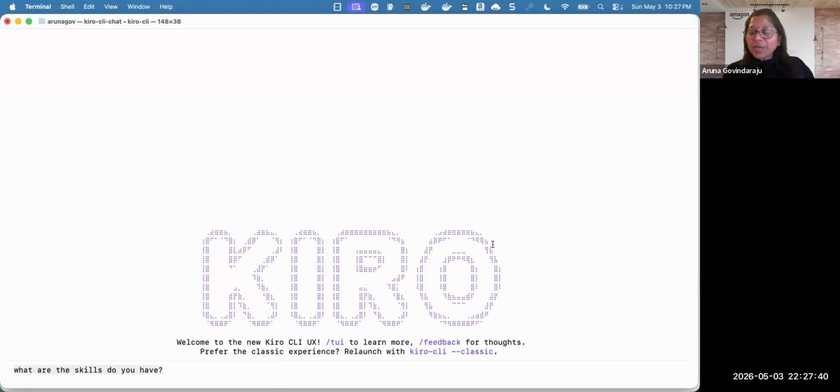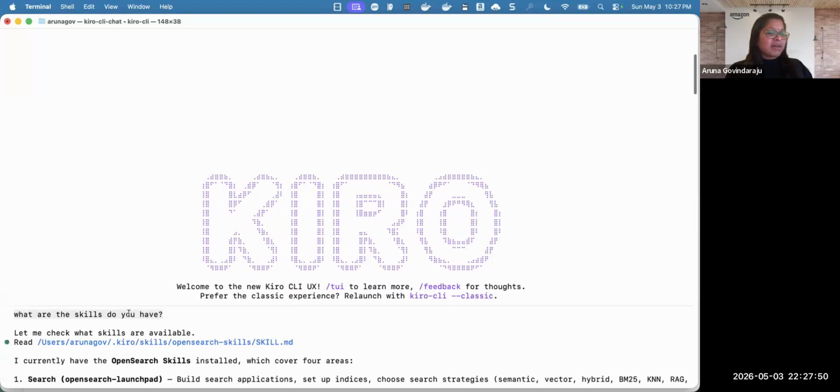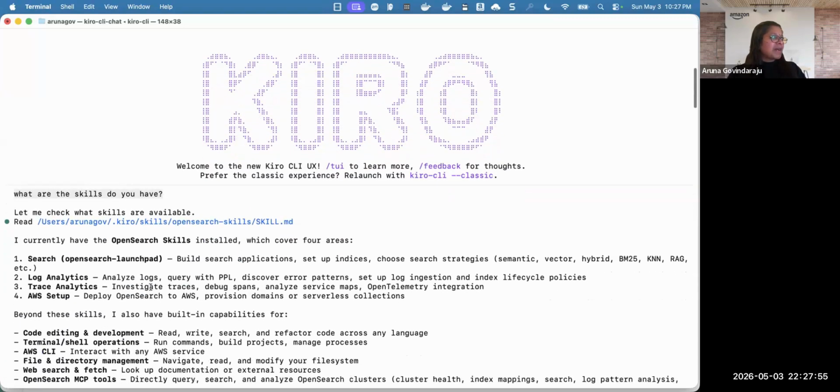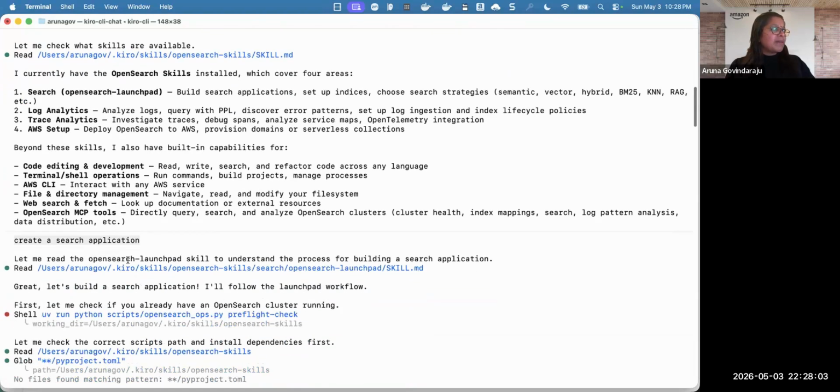Yes. Hey, Oais, while you were showing the demo on Claude Code, I also installed the OpenSearch Agent Skills on Kiro CLI. I launched the Kiro CLI and asked, what skills do you have? And it was able to read the skills MD file and give the list of all the skills which are installed, including the OpenSearch Agent Skills or the Launchpad.